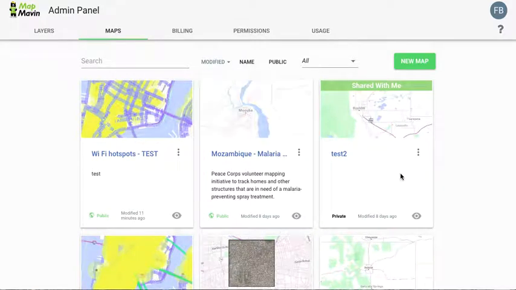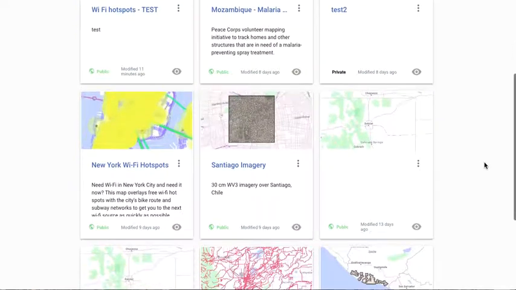Hi everyone, I'm going to show you how to share a map. So let's go ahead and use the New York map that I always go with. Forgive me for that. In our new system, it is much easier to share maps.